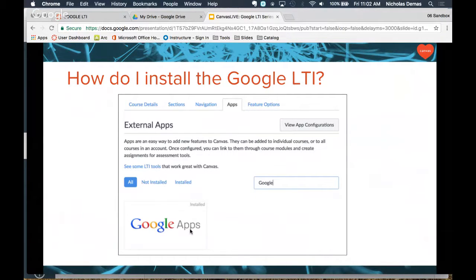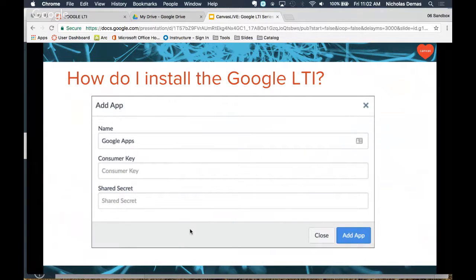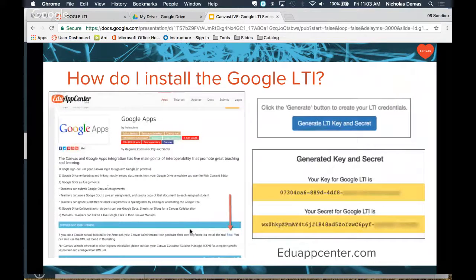In your Canvas course, if you are the designer or the teacher in your course, you can go into course settings, click on the Apps tab, and add an app. In order to add this app, it'll give you the name of the app. You'll need a consumer key and a shared secret. To get those pieces, you'll have to go to a website, eduappcenter.com, and do a search for Google Apps and click the button to generate an LTI key and secret.